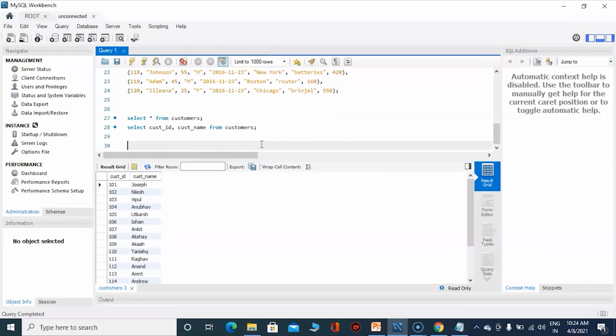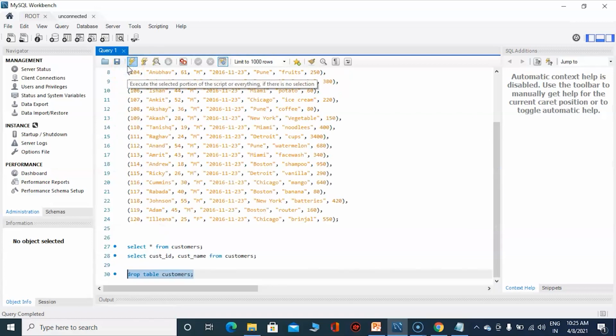Now we'll see another command, that would be drop. The drop command just removes the component from the database. So we'll write drop table and the table name, that would be customers, and semicolon, and we will execute this command. Now the table has been removed from the database.